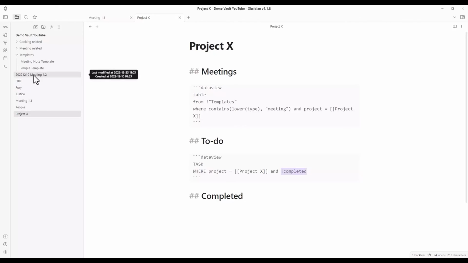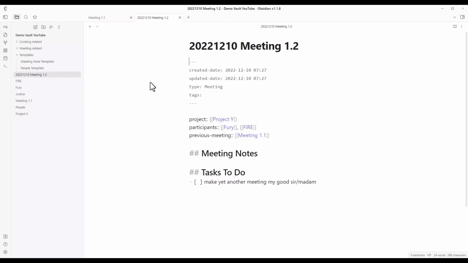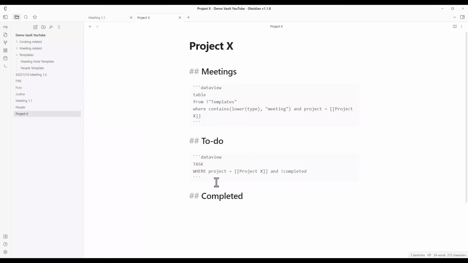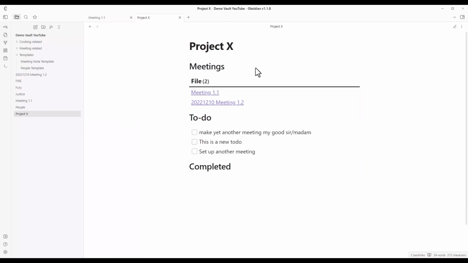Now, if we go back to meeting 1.2 and we change the project back to project X, and we add a couple of to-dos. This is a new to-do. And we go back to project X. We expect to see these little tasks appear in project X homepage. So let's go back to project X, and here we see all the to-dos.